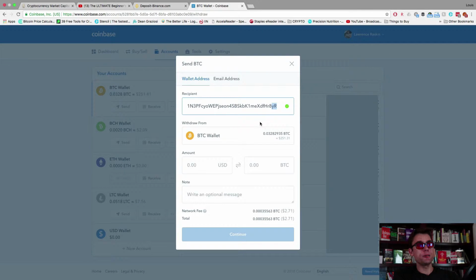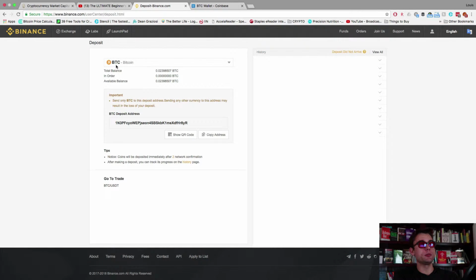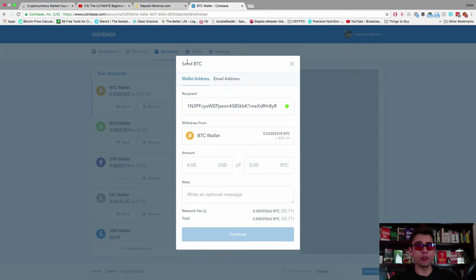So I see that that's good, and it's my Bitcoin wallet, and I make sure that this is a Bitcoin wallet. Really, really important. You cannot send Bitcoin to an Ethereum address. You cannot send Ethereum to a Litecoin address. You can only send Bitcoin to Bitcoin. You can only send Ethereum to Ethereum. You can only send Litecoin to Litecoin addresses. You cannot mix and match them. If you accidentally send your Bitcoin over to Litecoin, your Bitcoin is going to be gone forever. So always make sure that you're sending to the right address, to the right coin.